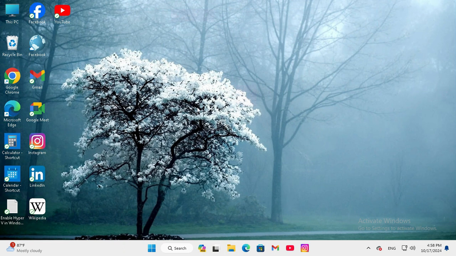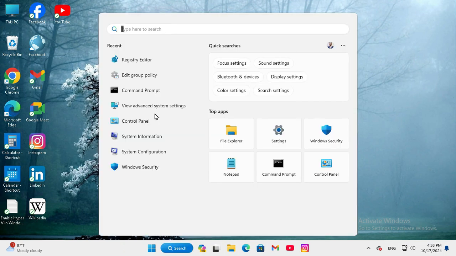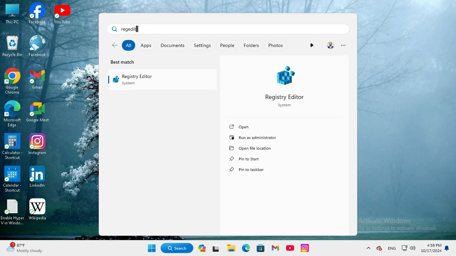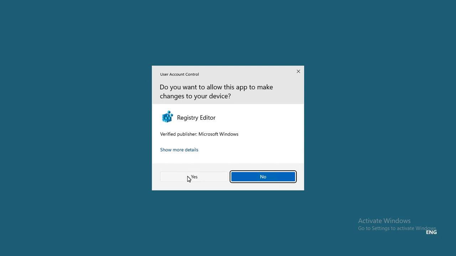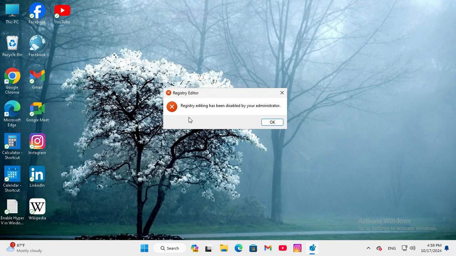To fix "Registry editor has been disabled by your administrator," go to search, in search type REGEDIT, click on Registry Editor, click on Yes, and look, registry editing has been disabled by your administrator. Now I'm going to fix this issue.